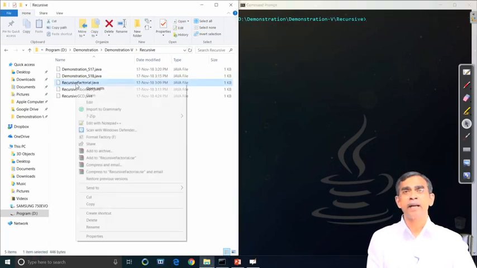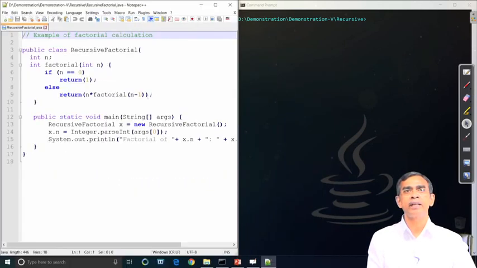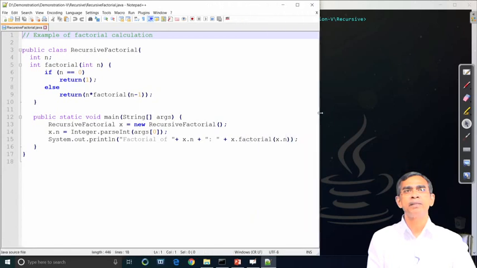So, let us first run the recursive way of calculating the factorial. This program is well understood, I believe. Here factorial is a method defined in the class RecursiveFactorial, and the recursion follows the recursive definition of factorial calculation. The code is very simple: n factorial is equal to n star factorial of n minus 1, with the termination condition that 0 factorial equals 1. So, this is the implementation of the factorial definition of n.